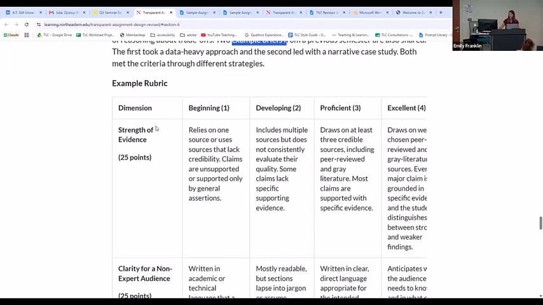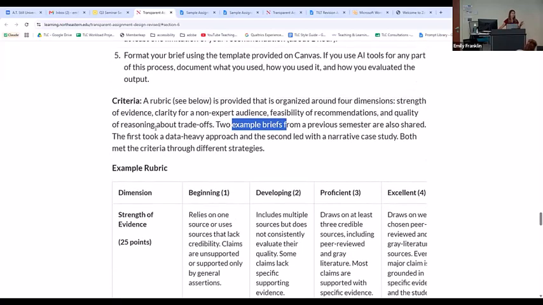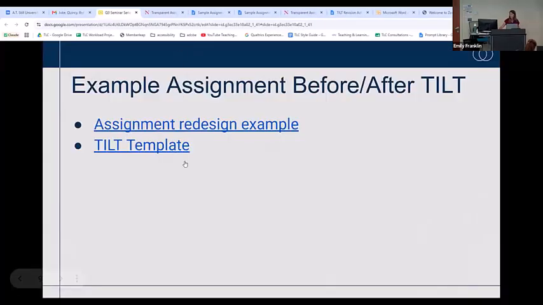So that's an example of how the TILT framework was applied to this assignment, that from that one sentence, here it is, we still give the student a lot of choice and autonomy, and they're still responsible for a rigorous assignment, but just those expectations are set a little bit more. And then that's based off of this TILT template.